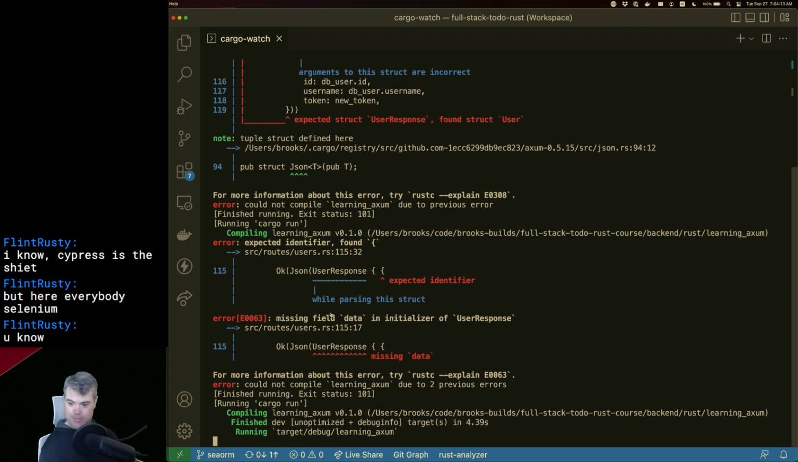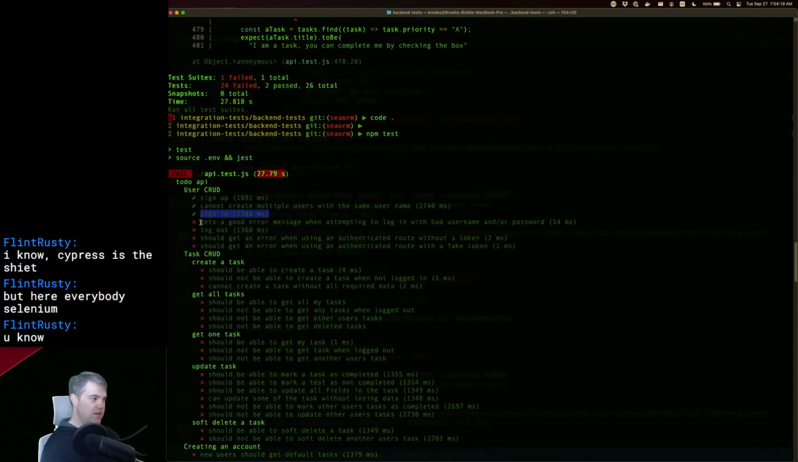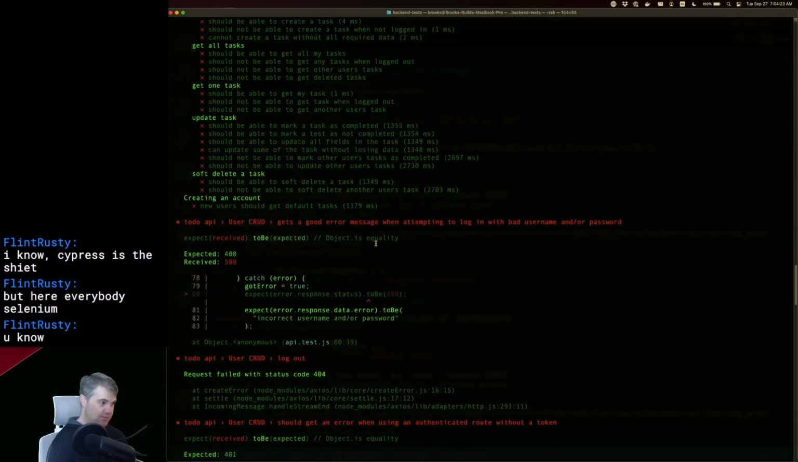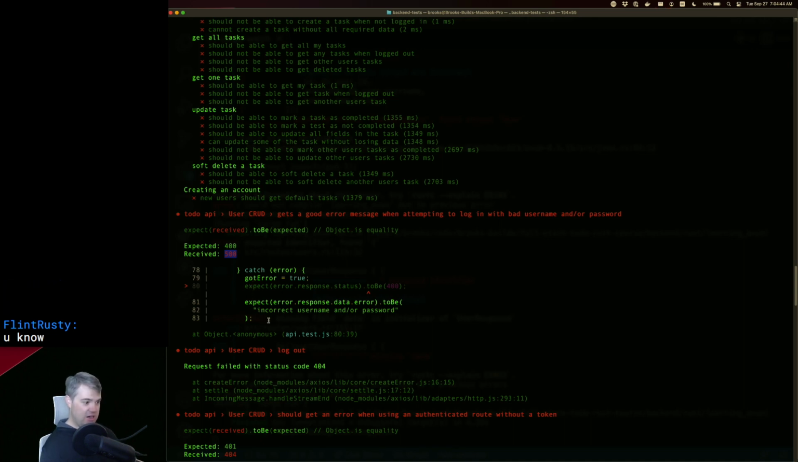That's always fun. Okay, so we're looking at the next thing here. Gets a good error message when attempting to log in with a bad username and password. Let's take a look at what this is. So we expect that with a bad username and or password, we get a 400 bad request, but we got a 500. So we need to catch this error and then handle it properly.